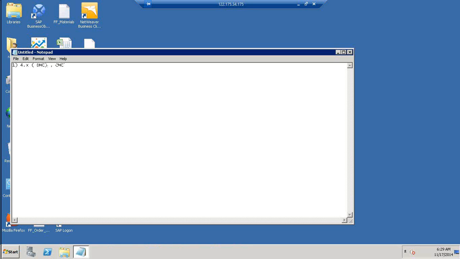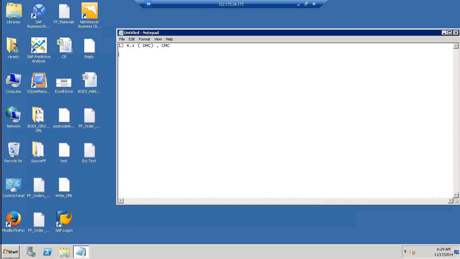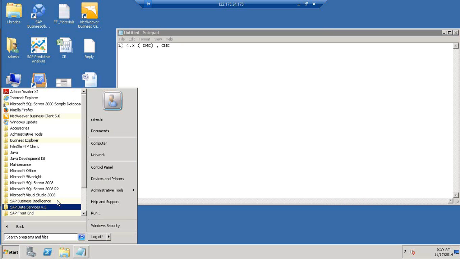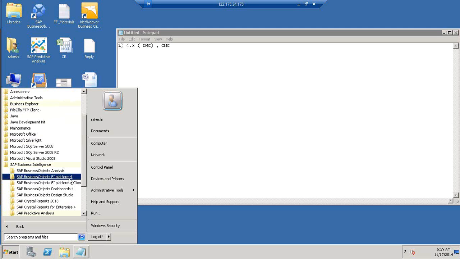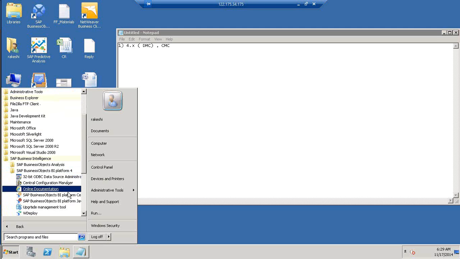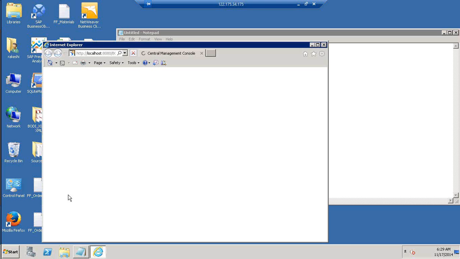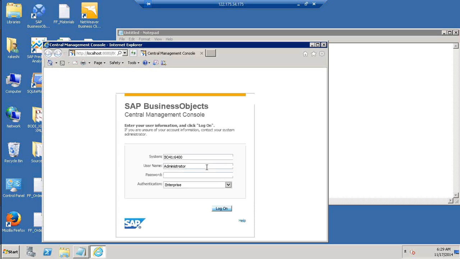So we saw what we have to do in the Central Management Console: registering our local and central repositories, and that's the major part that we'll be doing in the Central Management Console. Let me take you there. The navigation is Start, All Programs, SAP Business Intelligence, BI Platform 4, and you have Central Management Console. You just click on it and it opens through a web page. So both the administrative tools open through a web page.